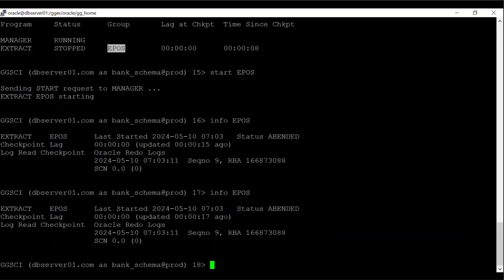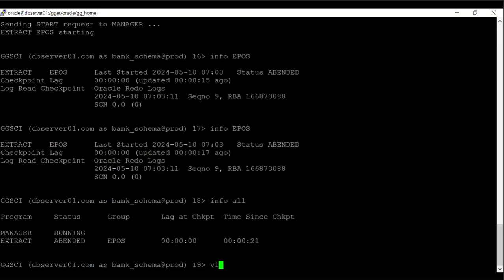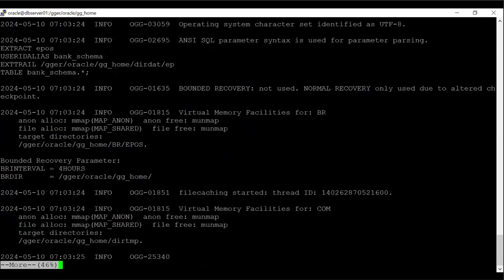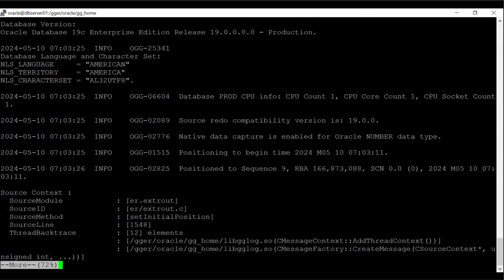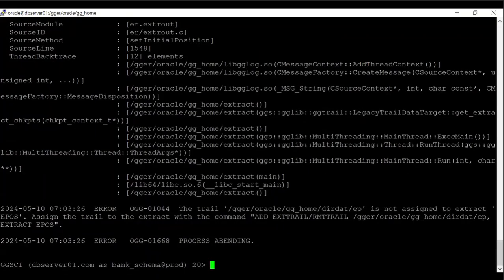Okay, looks like it's got abandoned. We'll see why it abandoned. So right, if any coordinate process is getting abandoned, we are going to check the report file, right? What it is saying, source compatible version is 19. Okay, something, this is not properly added.